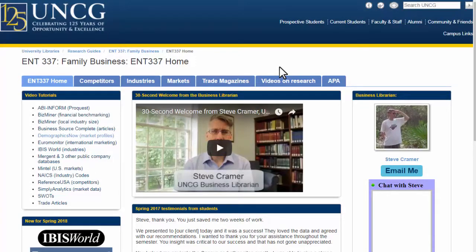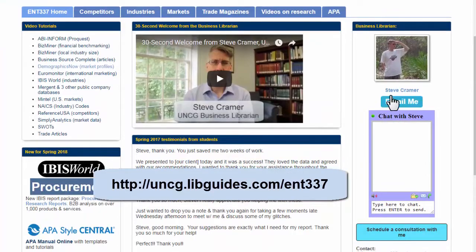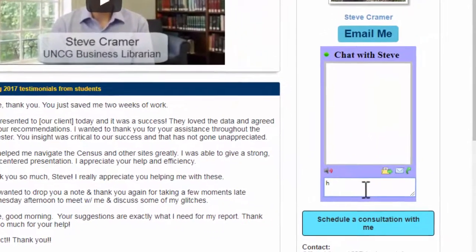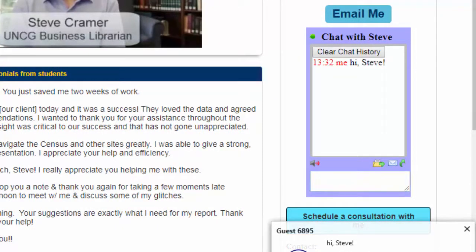So here is my library guide I mentioned. There's a link to this page from your Canvas, but also you can see a URL on screen if you want to navigate here on your own. And as I mentioned, there's different ways for contacting me, emailing me, for example, or chatting with me if I'm online and you want a very quick response. You can do it like that.